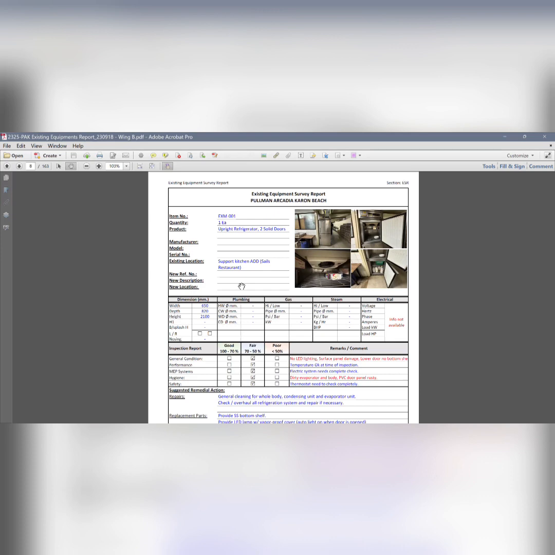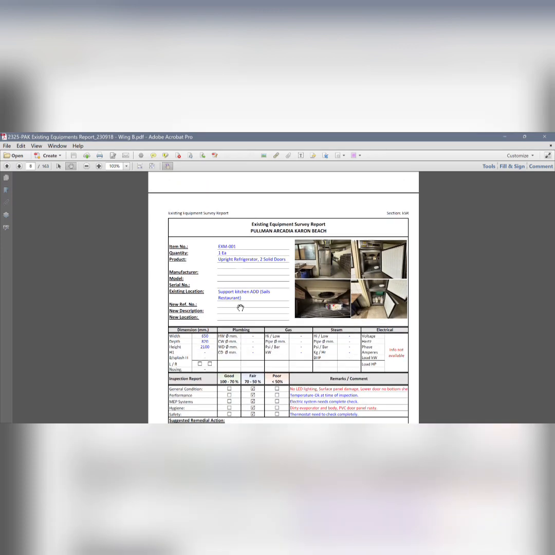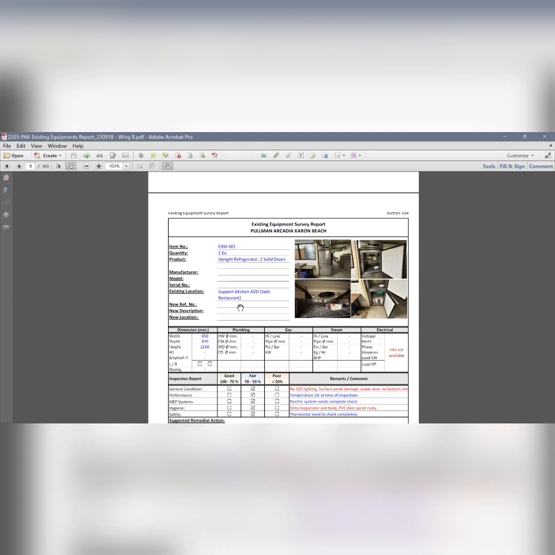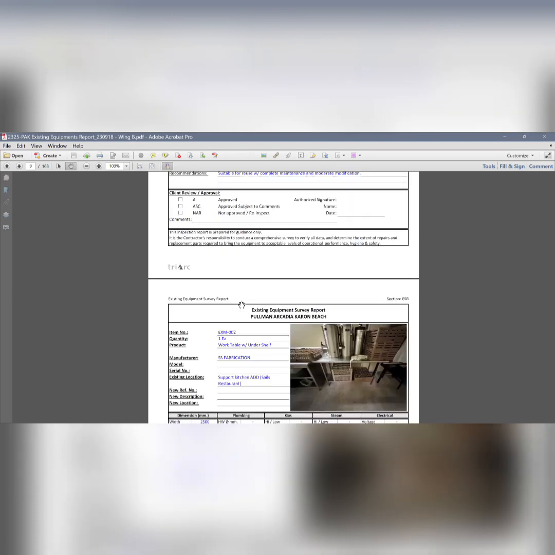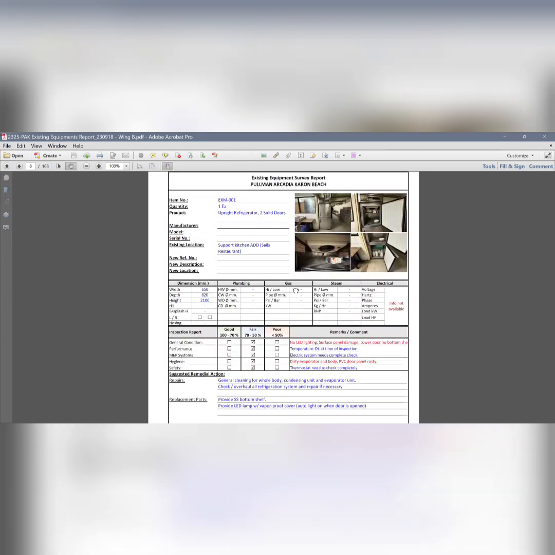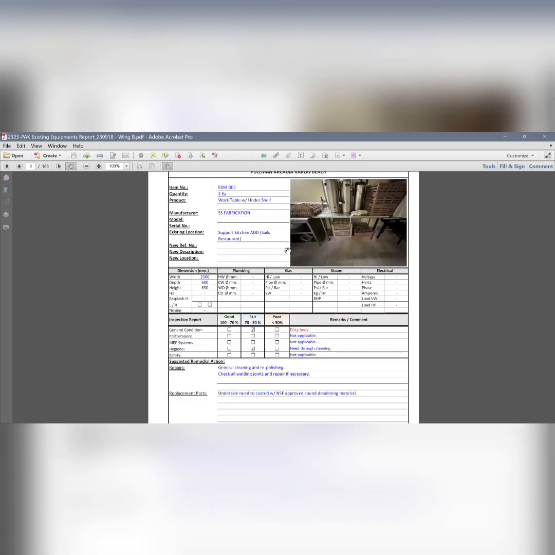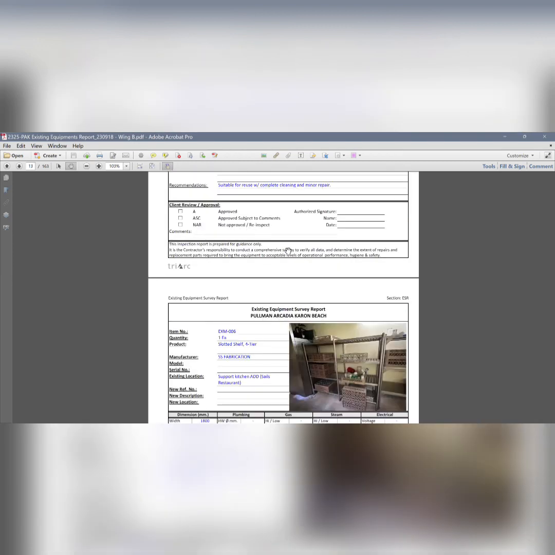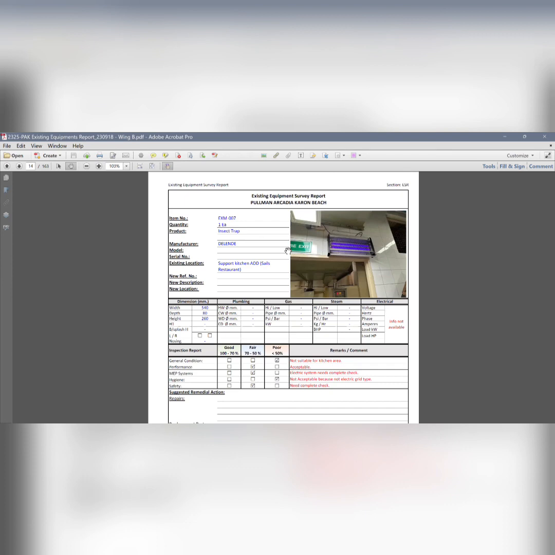Okay. So this is just a sample of wing B. I separated it because the files are very large. For each item, as you see, we have taken a picture, recorded the dimensions, and highlighted the condition, performance, hygiene, and so on. This wing B alone is 163 items.